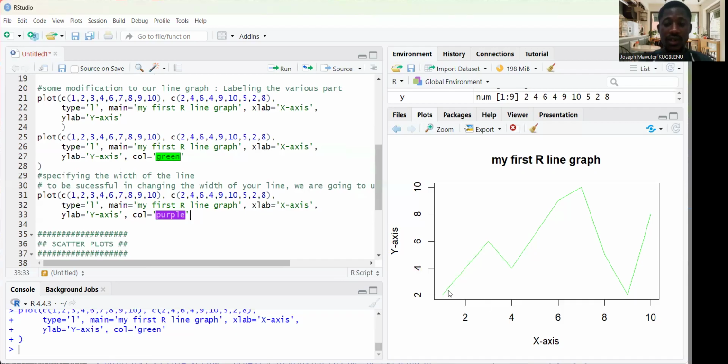Take note of the width now, the thickness or the thinness of it, before I execute the code. I don't want to use the word size, but if that makes more sense to you, why not? You can go with it. More or less, it's the thickness of the line that we are trying to work on now.